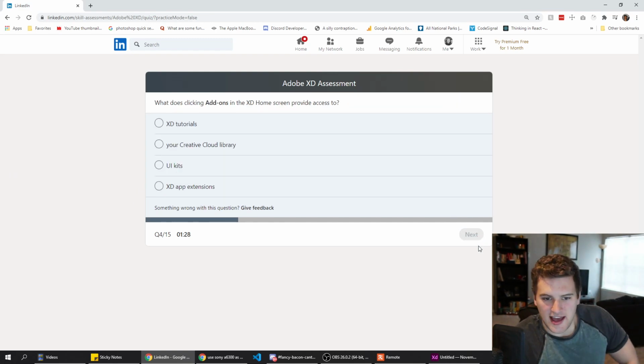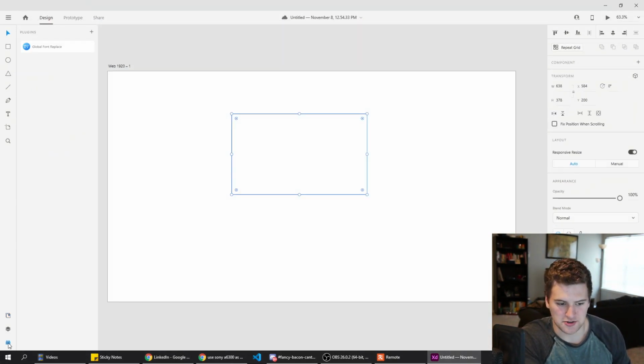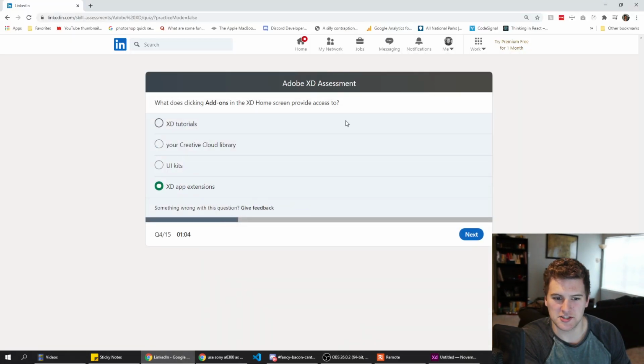What does clicking add-ons in the XD home screen provide access to? Add-ons for Adobe XD, duh. Adobe XD app extensions, but let's just check to make sure. So we click on add-ons down here. That's plugins. Are add-ons different than plugins? I'm gonna assume plugins and add-ons are interchangeable in this context. Why would you add on XD tutorials? It sounds kind of weird, or UI kits. I'm gonna go with app extensions and assume that's what they mean by plugins.